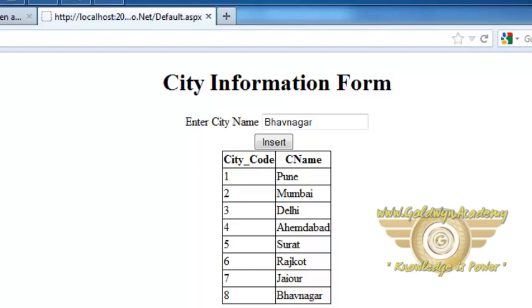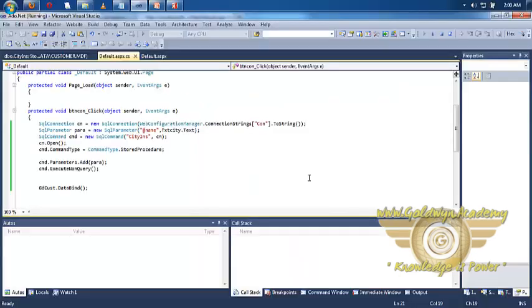So this is about how to insert the data using a stored procedure by calling the stored procedure using ADO.NET objects like command and SQL parameter.